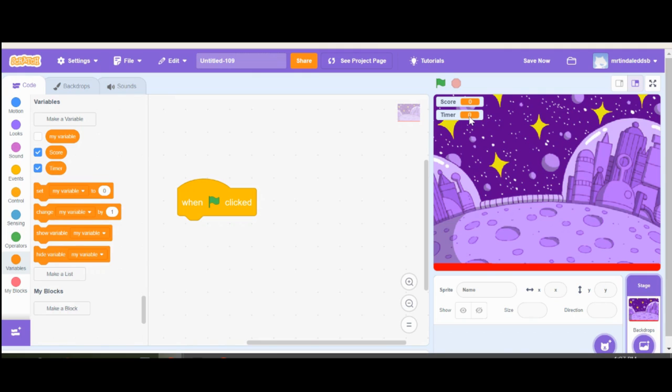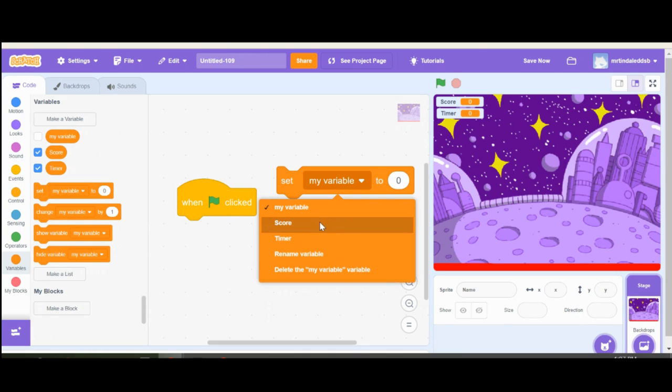Now I've got a timer. Check it out right here. You see that? I got a timer and I got a score button. Okay, or a score keeper and a timer. Okay, so let's go set. Here we go. We're going to set the score.